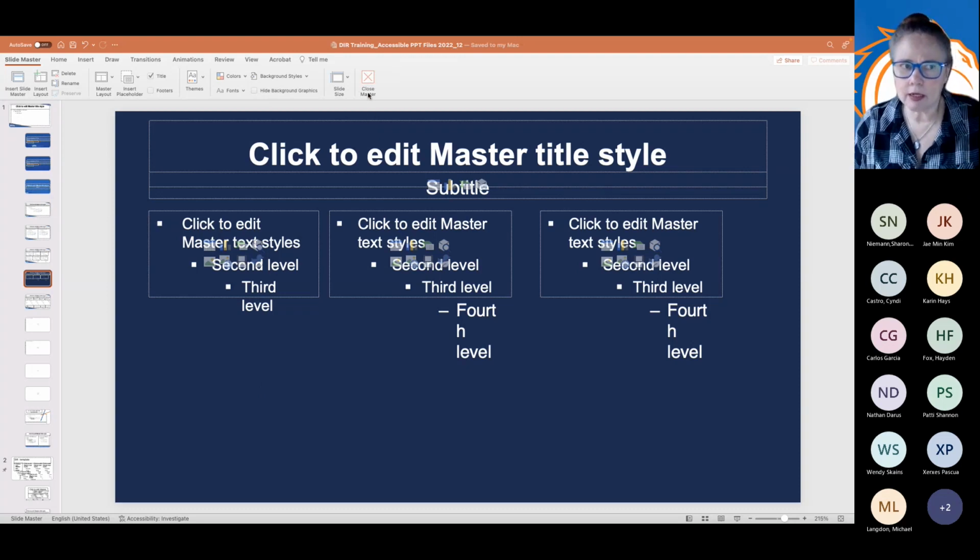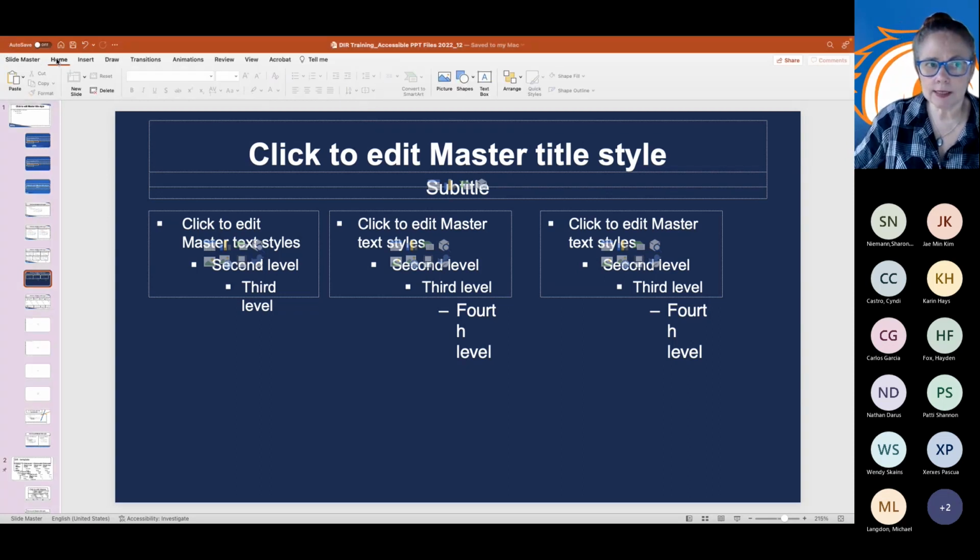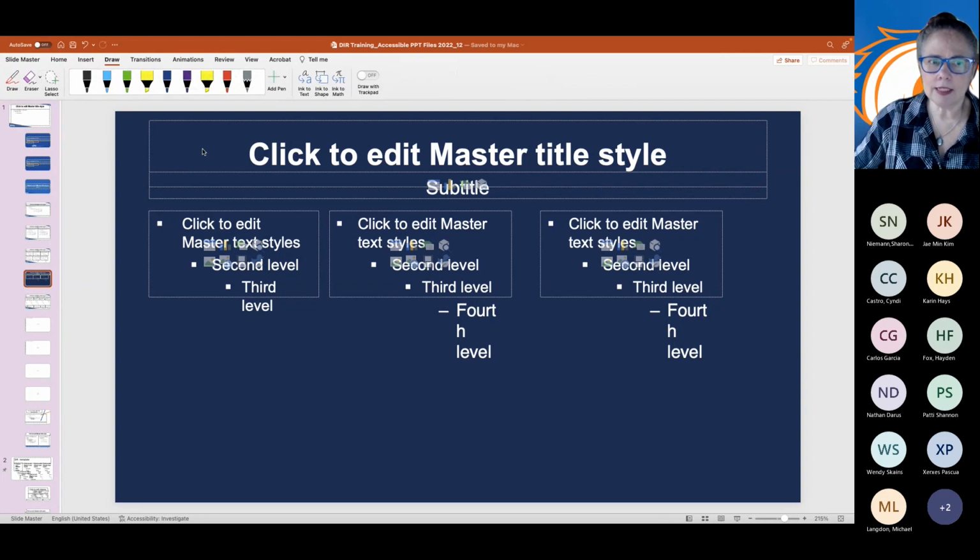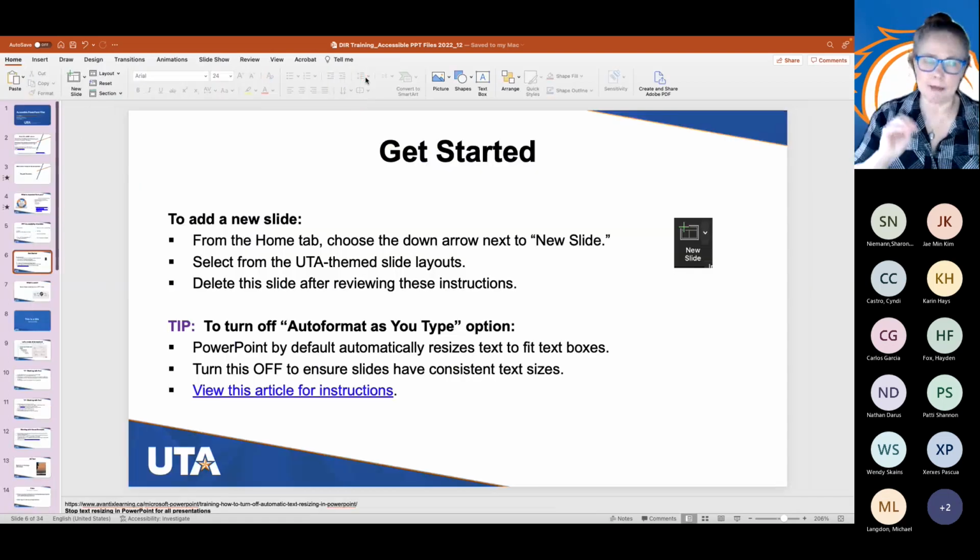Before I hit this button, I want to make sure you understand it will allow you to navigate to these buttons while you are in the slide master template. So just keep that in mind. If things aren't working quite the way you expect, check and see if you are in slide master and close that master so that it takes you back to your normal view.